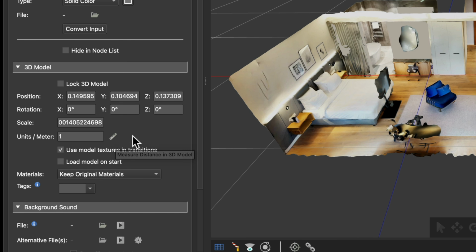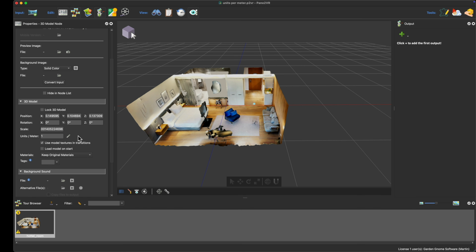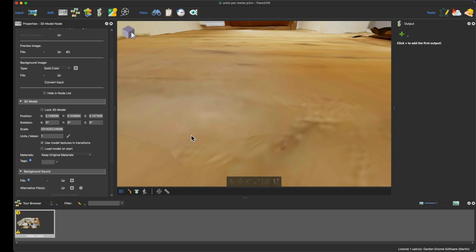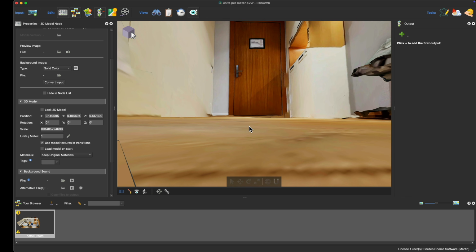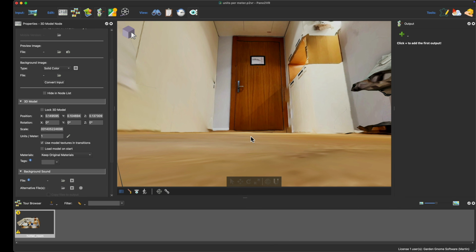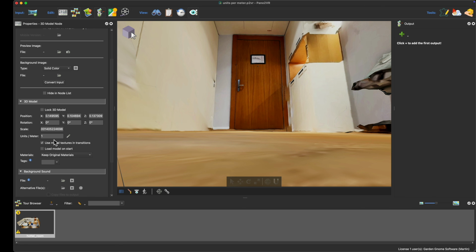Here I've prepared a version of the hotel room model that uses centimeters instead of meters. When we now switch into walk mode, which should bring us to the height of about 1.5 meters, we will see that we end up much too close to the floor, which tells us that the units per meter is incorrect. Now I want to show you how the measure tool can help us figure out a good value for the units per meter.